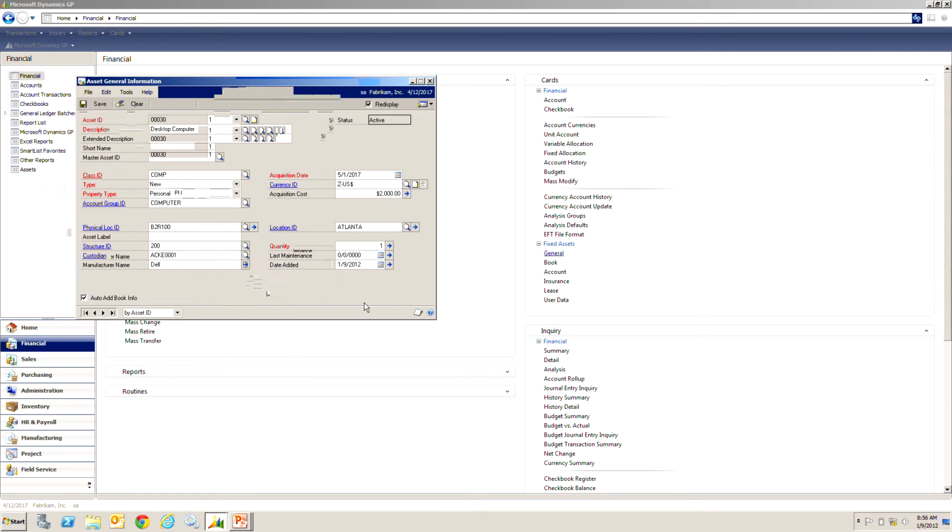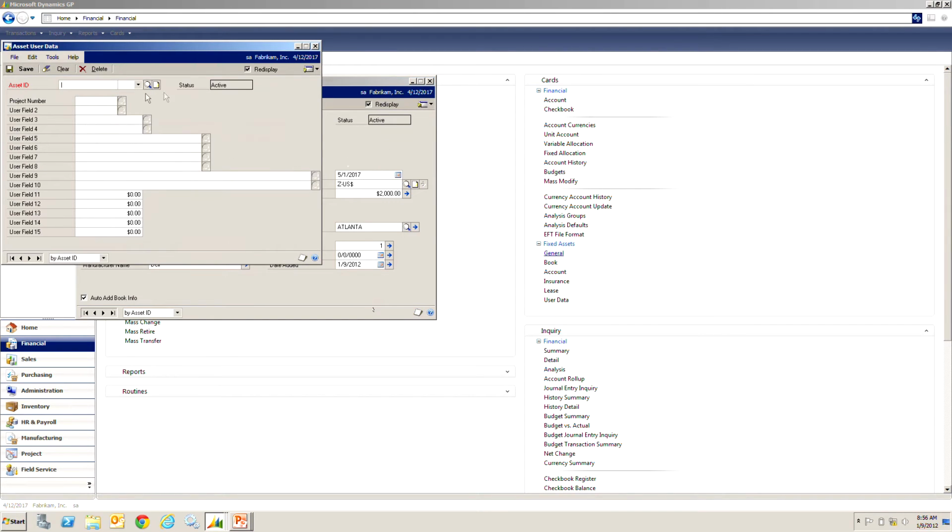So now basically I've got all the information I need for the general information on this asset. Within fixed assets, I do have the ability to add additional user-defined fields. Let's take a look at that. I've not defined these fields, but you can see that there's a number of fields. There's 15. There's different types of fields. There are currency amounts. There's lookups. So you can use these any way you want to add additional information to your fixed asset.